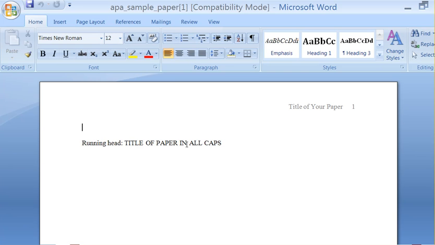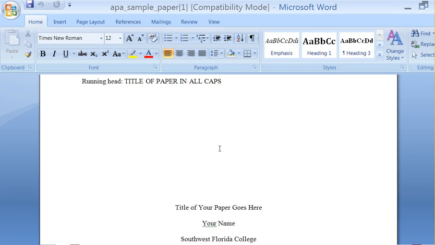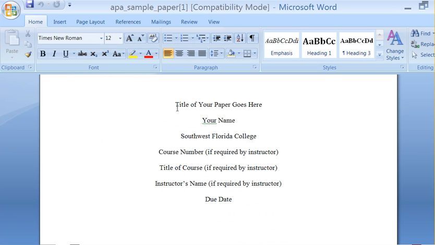Alright, we're going to scroll down. Title of your paper, your name, Southwest Florida College, all should appear here in the center of your cover page. Please remember that everything is double spaced. Again, the title of your paper is not in all caps, only the keywords. Your full name, Southwest Florida College, is written out. Please remember APA is formal, so we don't shorthand with SWFC.